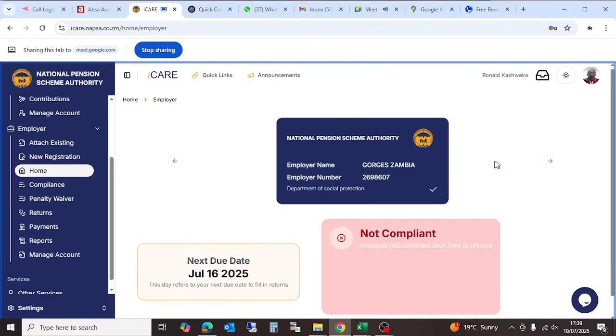And then there's compliance here, penalty waiver. Our main concern, again, is the returns and the payments. Let me start with the returns. How do we do the returns? I remember I shared a PDF document that actually directs us on how to do the returns. Although I have good news.